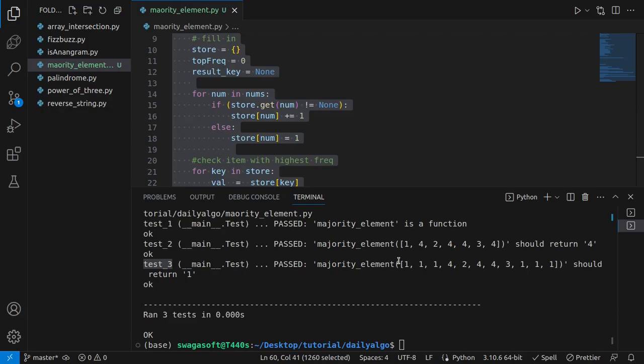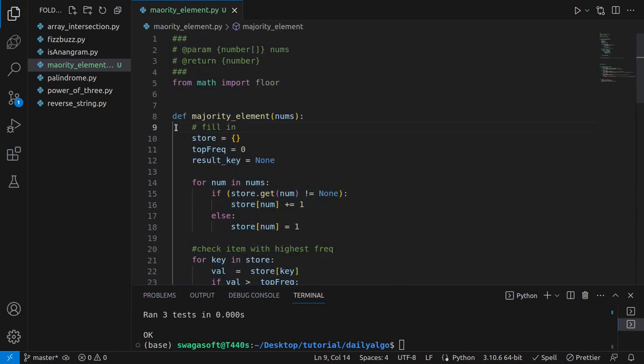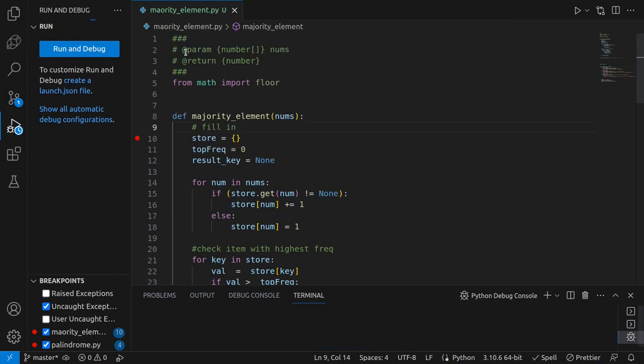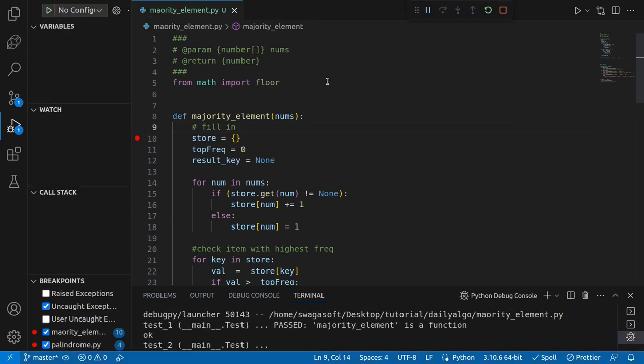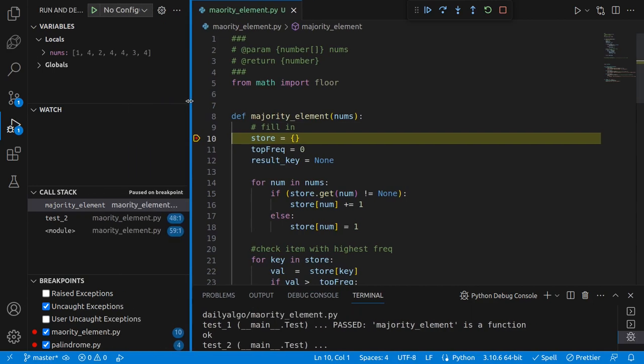Good. So let us go back to VS Code and debug what is going on here. First of all, I need to put in my breakpoint. I'm going to put in my breakpoint here where I'm putting the store, then run this in debug mode, so that I can explain exactly what's going on. We can see these are the given numbers, and we want to pick out the number with the highest frequency.